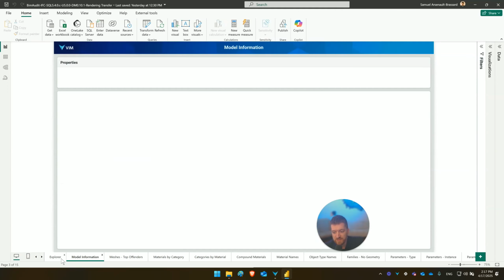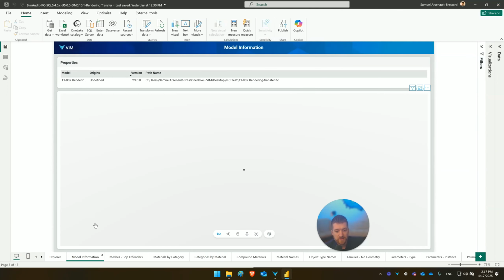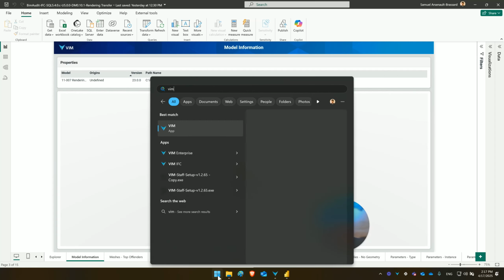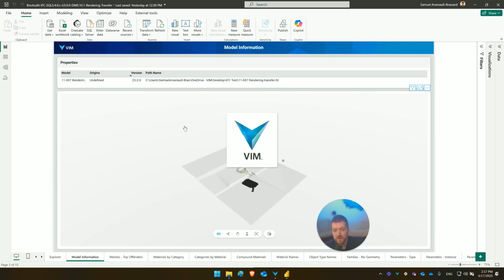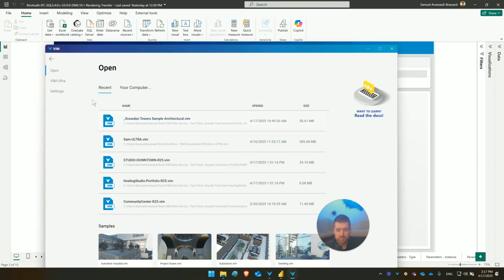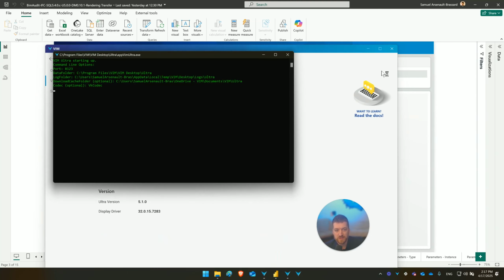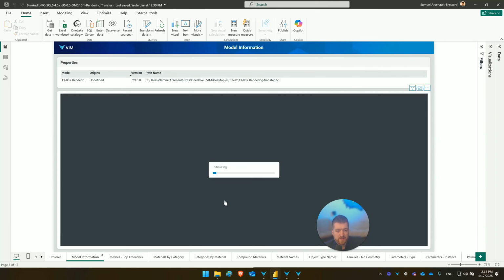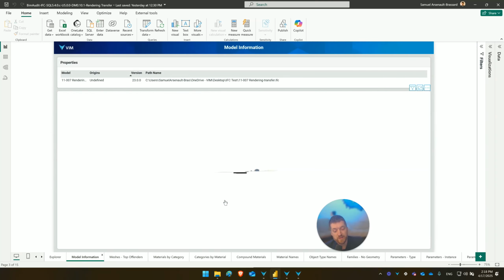So right now, this is a pretty small model. It does load quite quickly through the WebGL, but it is downloading it every single time. So what we can do to prevent that is open the VIM desktop app, go to the VIM Ultra tab, and simply press start. So VIM Ultra, start, and we can minimize this. And after that, whenever I change tab, it should be pretty instantaneous for loading the model.